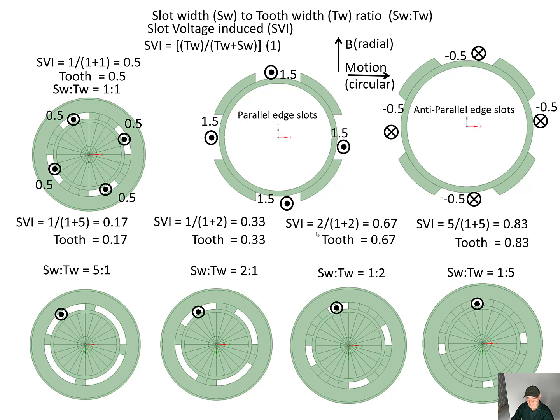This is the induction factor. When now the slot is smaller than the tooth width, 1 to 2, you start approaching 1, so you get 0.67 on both the slot and the tooth. So in a case where the slot to tooth ratio is 1 to 5, you get 0.83 on the slot, also 0.83 on the tooth. This is the case where it's almost now a full unipolar configuration.